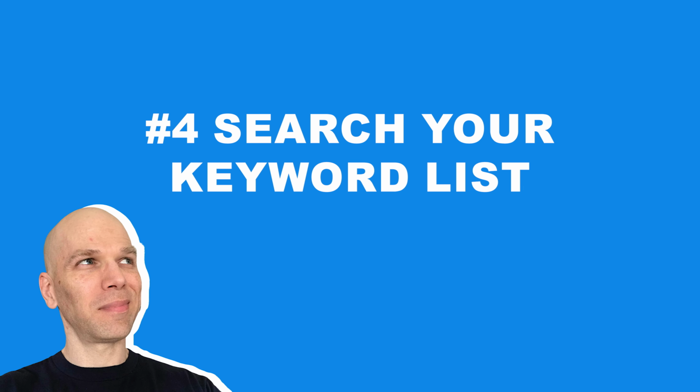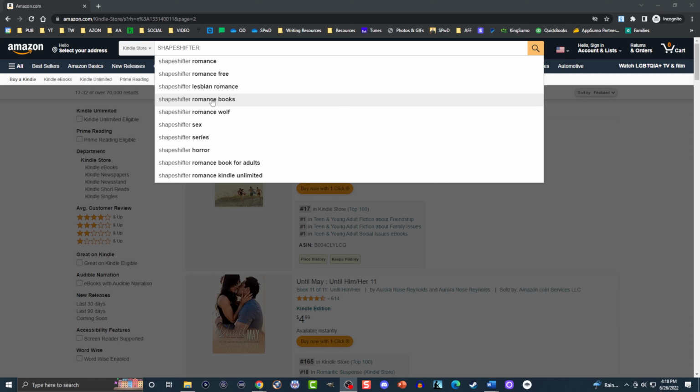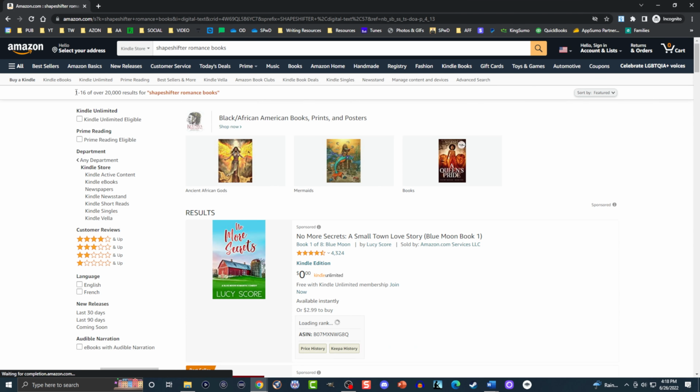Number 4, search your keyword list. Now, look up each keyword on your list. Focus on the number of products associated with the keyword in the top left corner on the Amazon page. If it's less than 1,000, great. If it's above 100,000, then you might want to look into alternatives. To be clear, you can still use a keyword if there is an insane amount of search volume. If the keyword phrase is a great descriptor of your book, then keep it and ignore the volume.